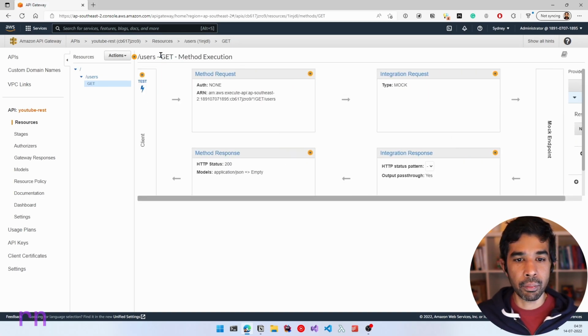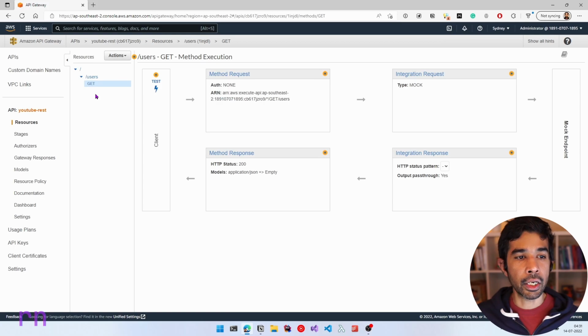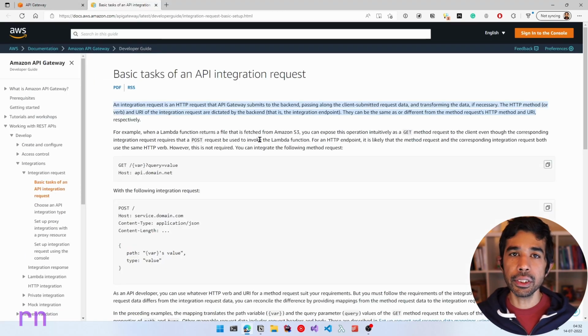So if we navigate back, you can see here that any request coming to the users resource via the get method comes in to the method request. This then goes to the integration request, which is currently set up as a mock. It then comes to the integration response and back to the method response. An integration request is an HTTP request that the API gateway submits to the backend services. It passes the client submitted data. It transforms it if it's required, depending on the proxy or the non-proxy mode that the integration is set up.